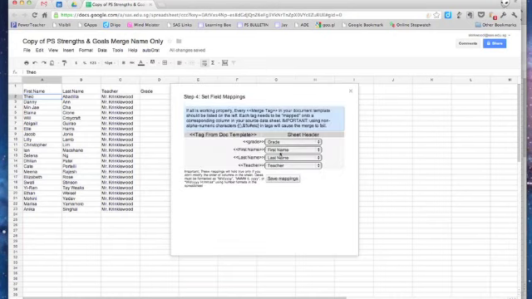Alright, so now here we just want to make sure that you should have grade and grade, first name and first name, last name and last name, teacher and teacher. So long as that's all correct, just press save mappings. That's just going to make sure it's going to put your name in the correct place and the student's name in the correct place on the template.